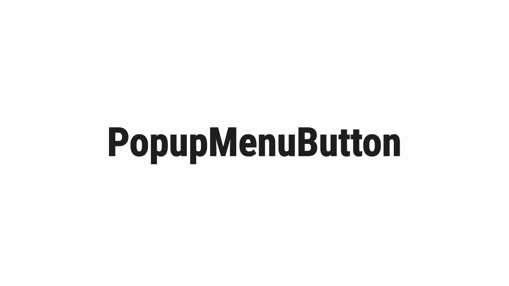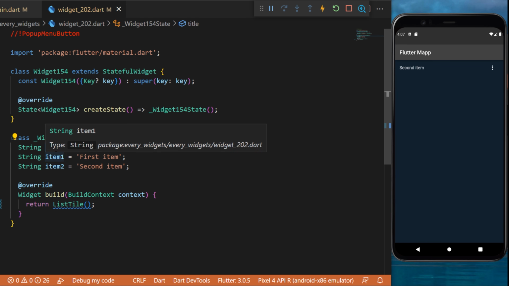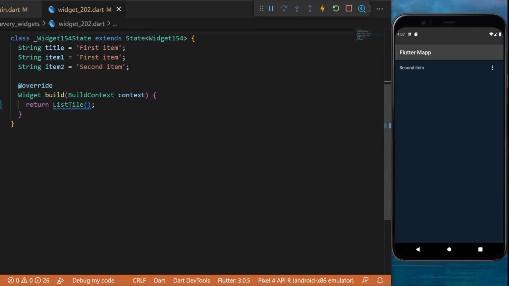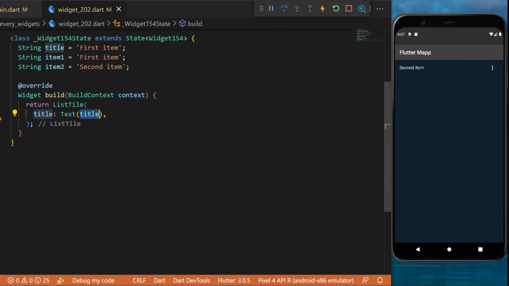The PopupMenuButton. On the screen, we have a list style, and when we press on the icon, we have a pop-up menu. And you can select the second item to change the list style. To create something like this, we will start with 3 variables: the title, the item 1, and the item 2. The title is what you can see on the list tile. Next, inside the list tile, we will create the title, which will use the text title. The trailing will be the pop-up menu button.